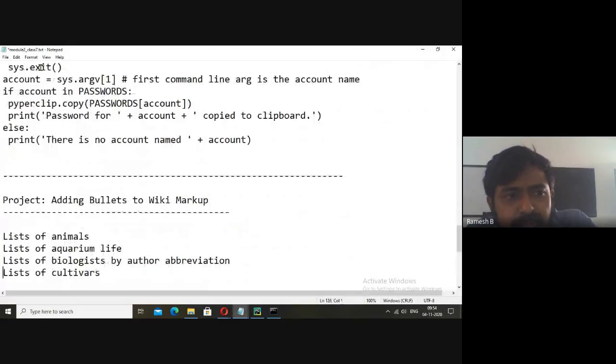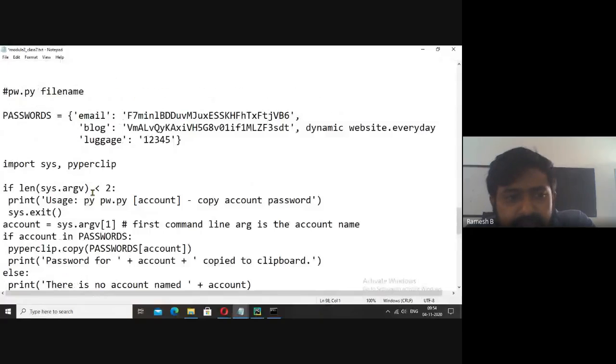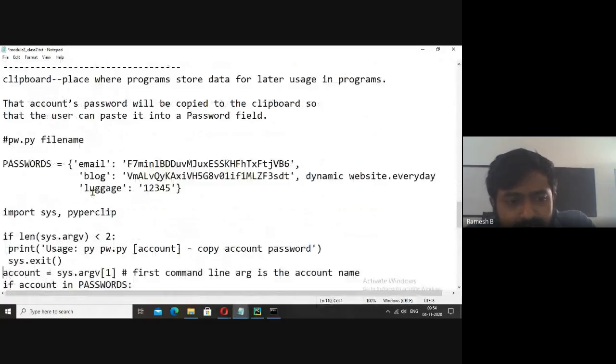So that can be done by using the clipboard also. The data, whatever we want to type, needs to be passed to the clipboard. We are copying the account here, and we are pasting this. Try to execute by yourself.